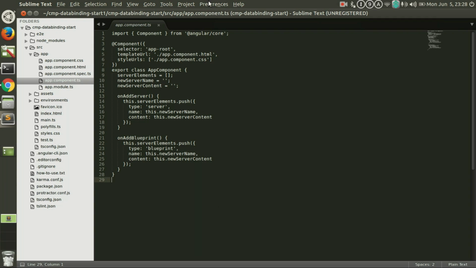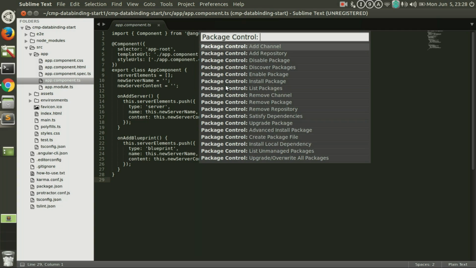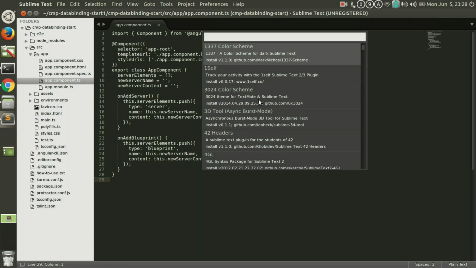And now, if you go to preferences, you'll find package control and package control package settings options now, since we have package control installed. So just click on package control and then package control install package. It is now loading the repository. Okay, now just search TypeScript.